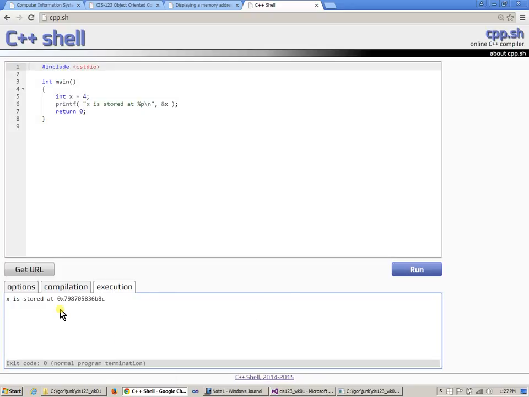Okay, so it says x, which is the name of the variable. It's a local variable declared inside the function named main. And it says x is stored at, and it prints something like this, which we're sort of expecting. Those crazy hexadecimal numbers are pretty much used to point to specific physical locations in computer memory.